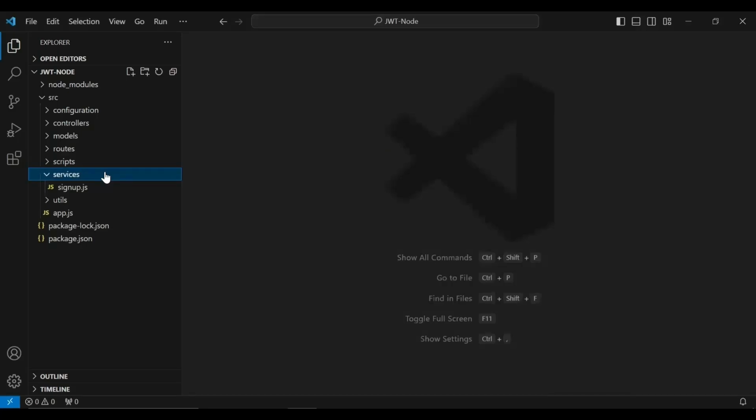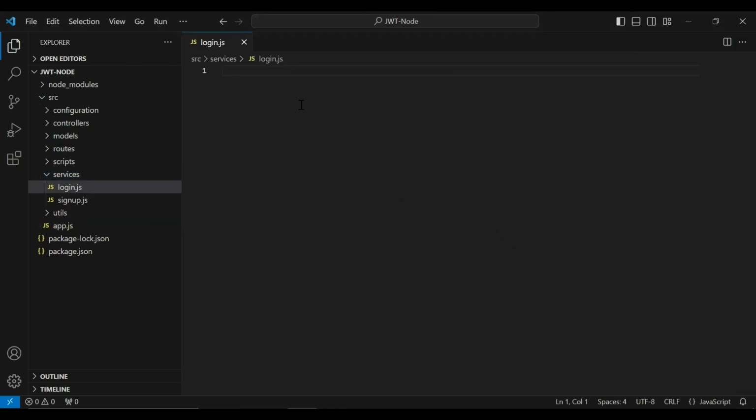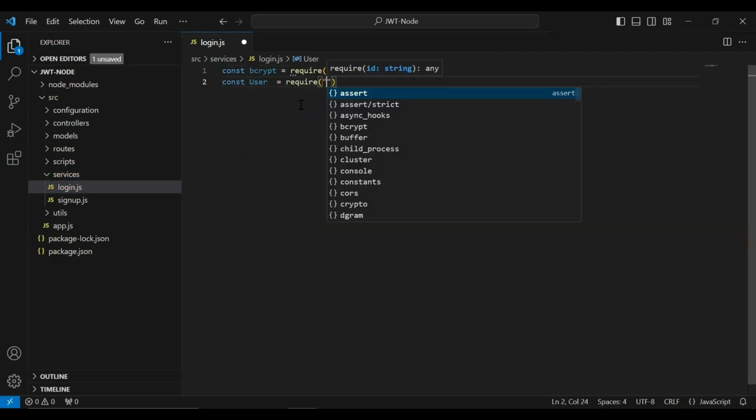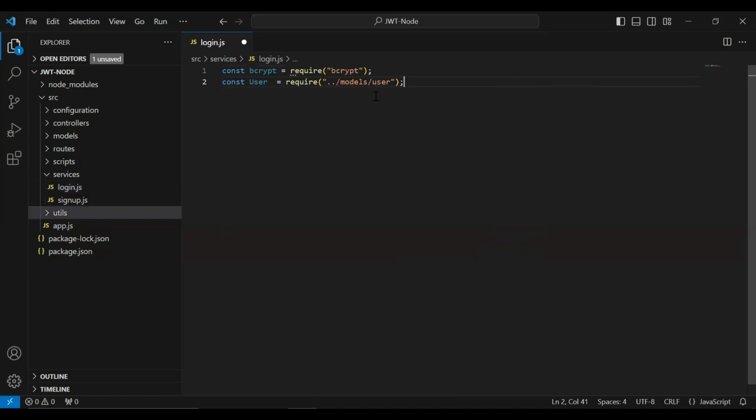You can see here the services package. In this, I'm going to create a new file with the name login.js. So first of all, I'm going to import bcrypt. After that, I'm going to import the user model, and here I'm going to add the path of the user model. After this, I'm going to import the generateToken method from the JWT util file.